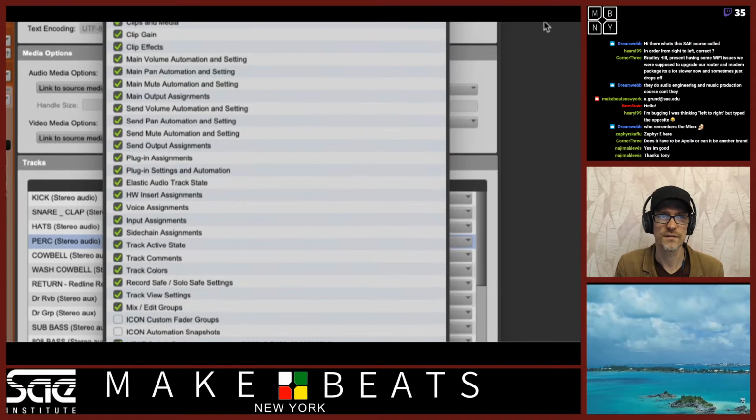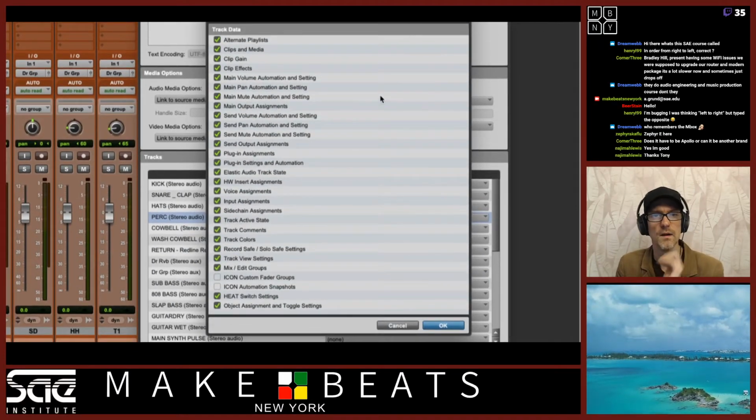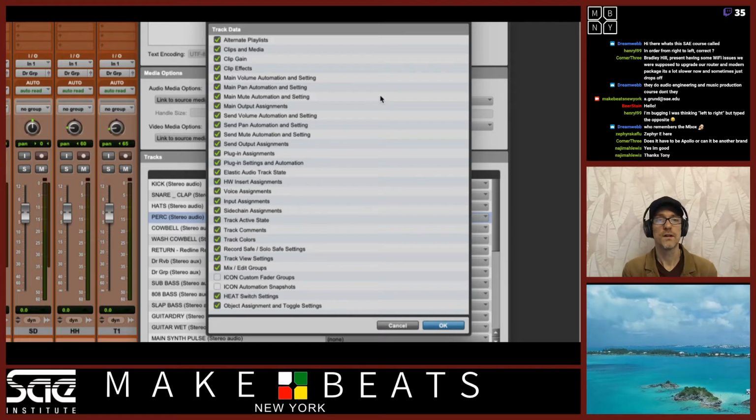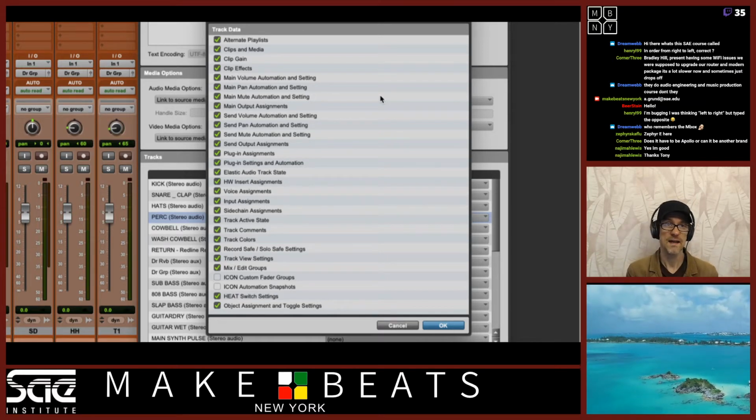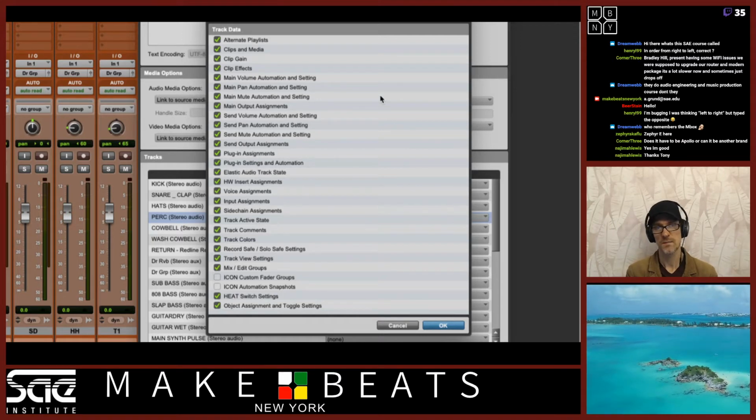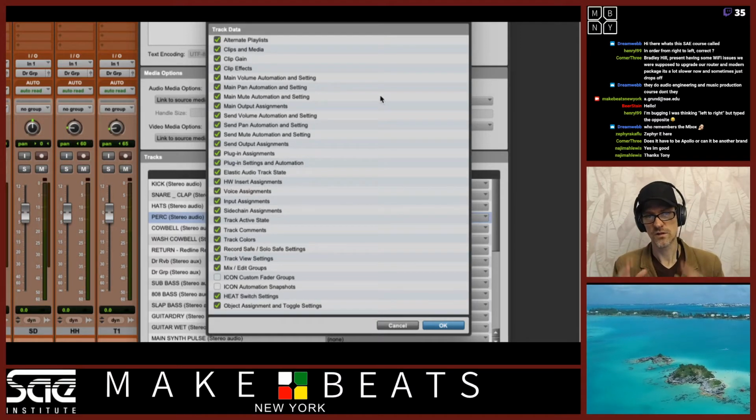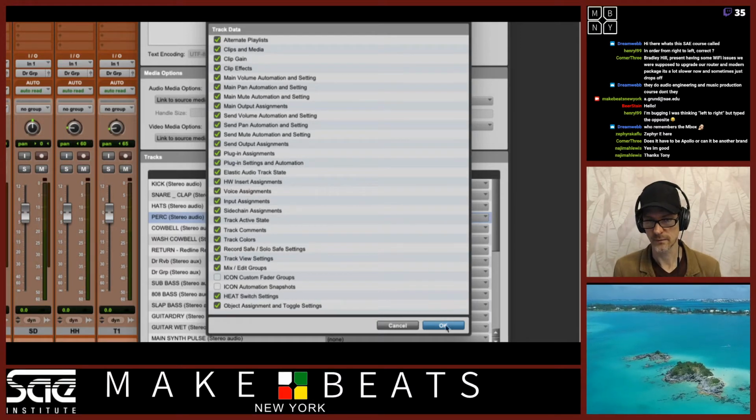Other track data that we can import. There's a whole bunch of stuff here. Let me back out a little bit. There we go. So you can import alternative playlists, clips and media, clip gain, clip effects, main volume automation, main pan automation, mute automation, output assignments. And all these are clicked by default, and that's fine in this case. But I'm going to show you in a second a couple of ways you can use this where you don't want to have all these clicked. So that's okay, fine.